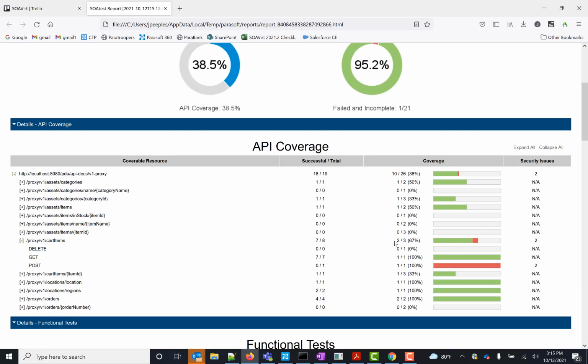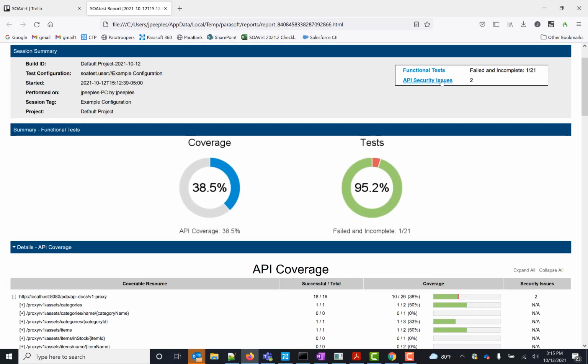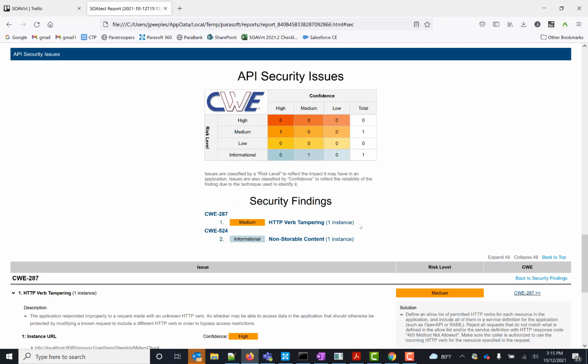And they're this line where I have a delete, which is untested, I have a get, which is completely tested, and my post was a failure. So now I have this quick link up here that I can just click there. Here's where I see that CWE 287, we have a medium vulnerability HTTP verb tampering instance.